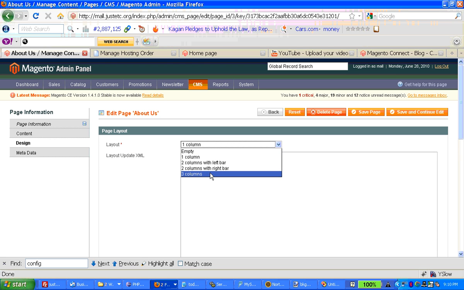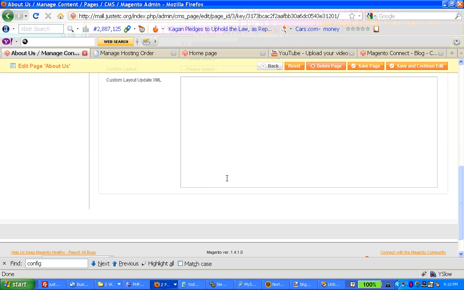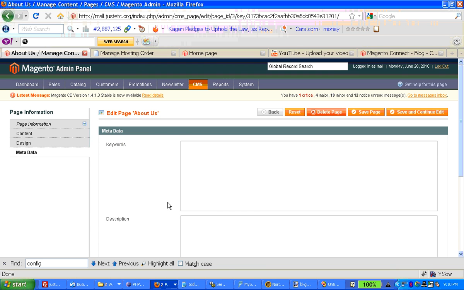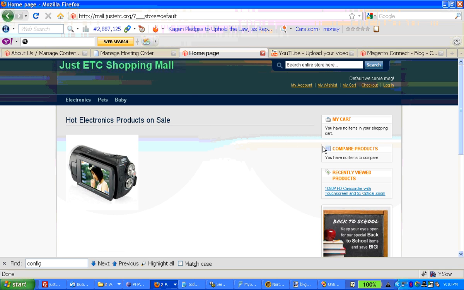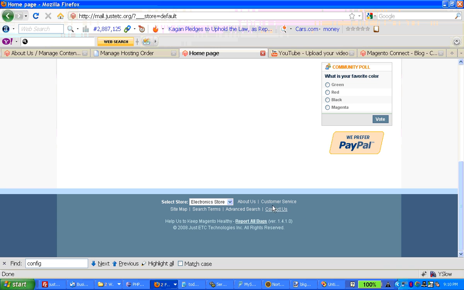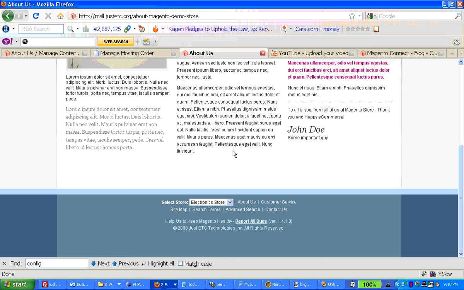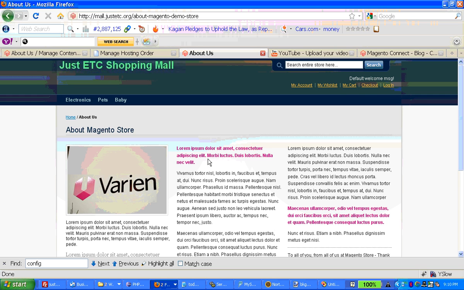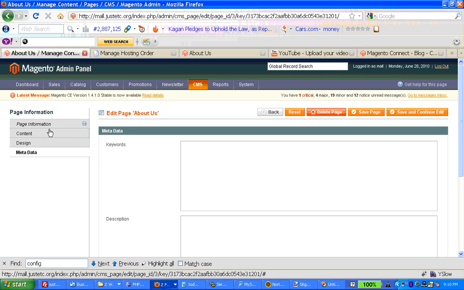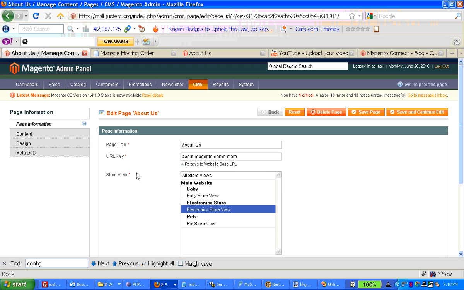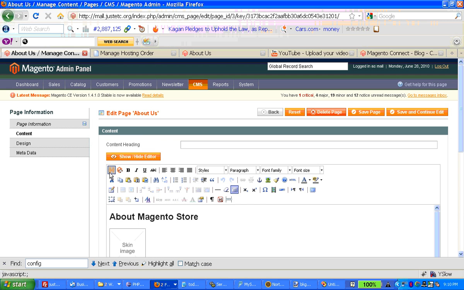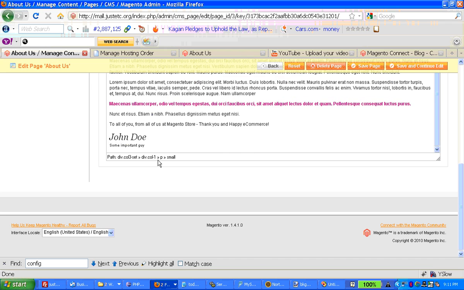Design for the about us page, layout, update XML, metadata. Let's see what is here now. My account, about us. So let's see, there are some hieroglyphics here. I don't know what those are. Maybe it's in Spanish or French, whatever. So electronic store view. So this is the content.